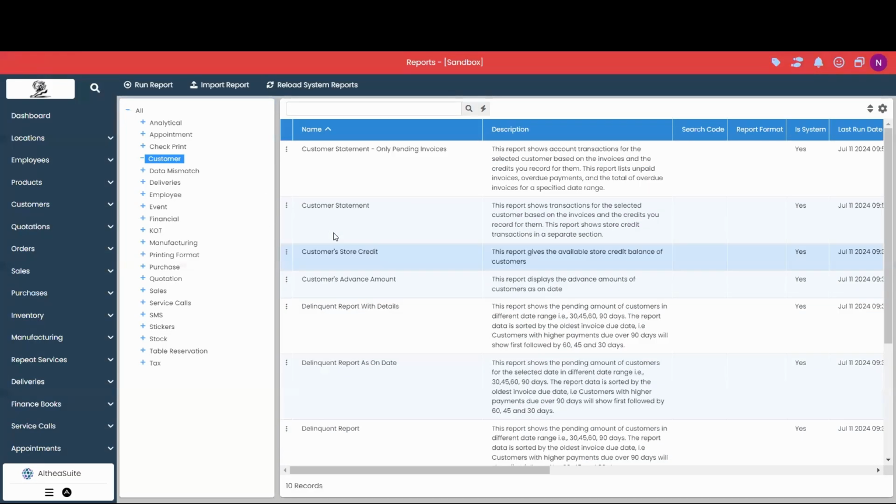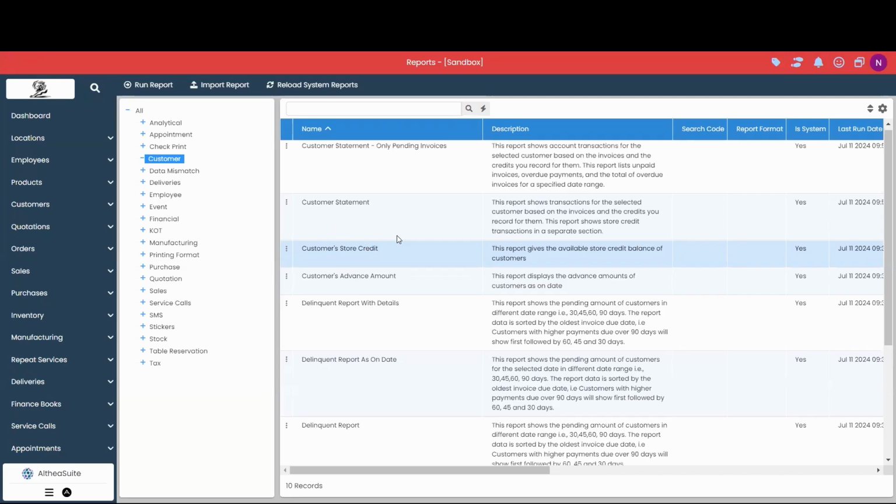Those were all the customer statement reports and delinquent reports and the customer store credit and advance amount reports.